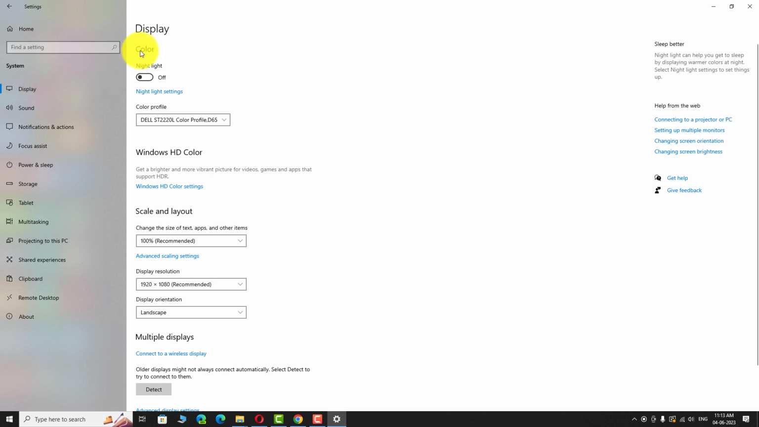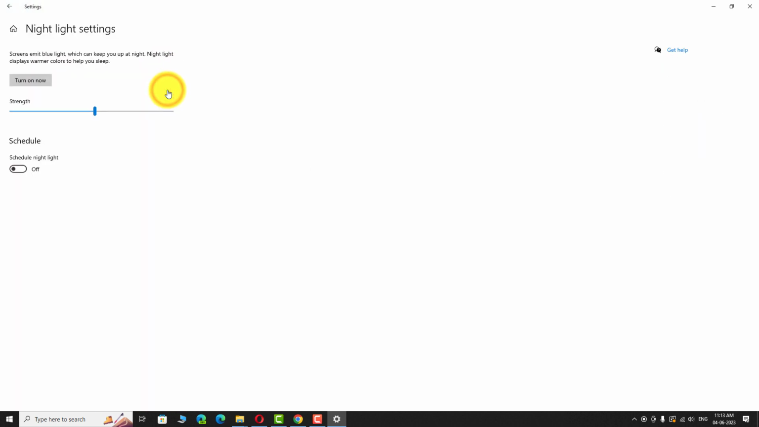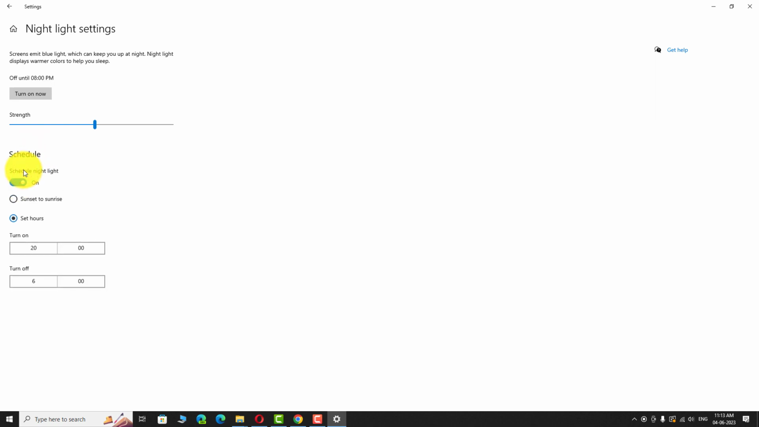Under Night Light section, click on Night Light Settings link. Now under Schedule section, toggle the button to turn it on. You can find two options.